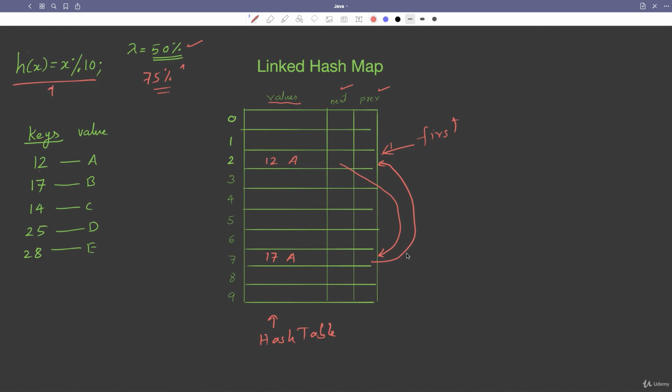So what is the use of this? This is maintaining the order in which keys are inserted. See, the first key inserted is 12, then the next key inserted is 17. So next is pointing here, and its previous is 12. So yes, this linked list is useful for maintaining the order in which the keys are inserted. That's how linked hash map is different from hash map. So linked hash map maintains the order by maintaining a linked list for each bucket.